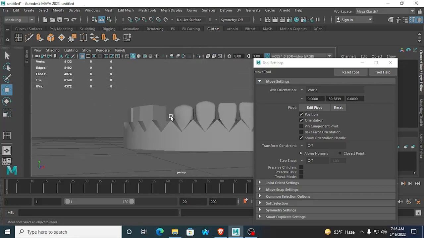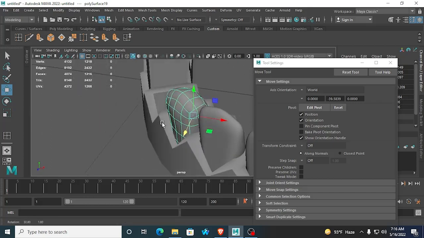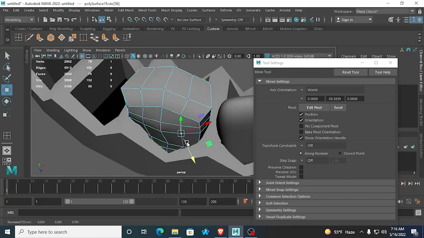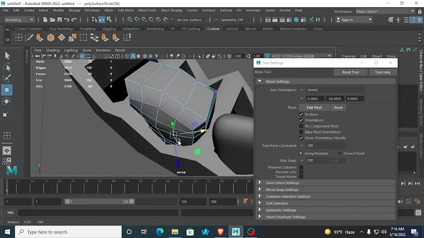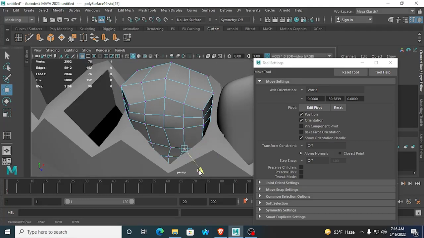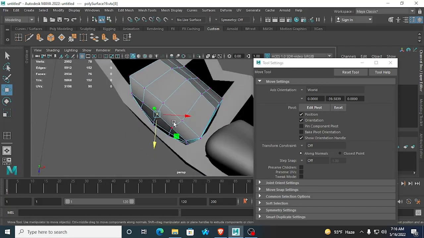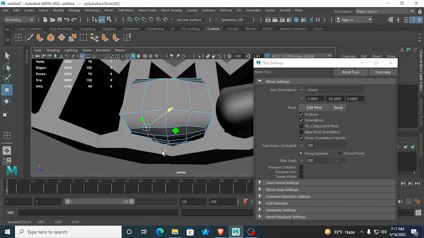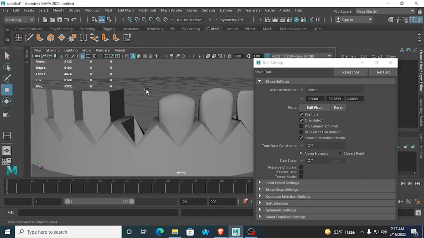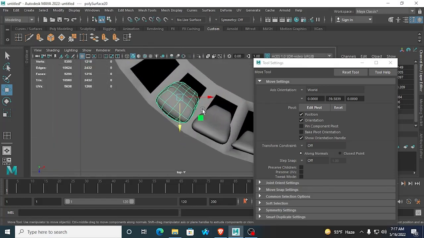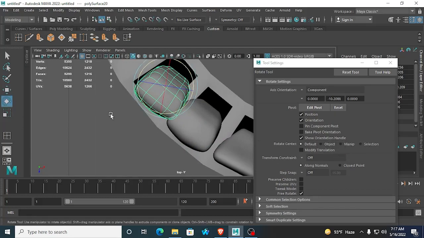Okay. Select this vertex and... okay, so I'm satisfied with the result. So I'm going to duplicate this and go to the top view and place it in the appropriate position.